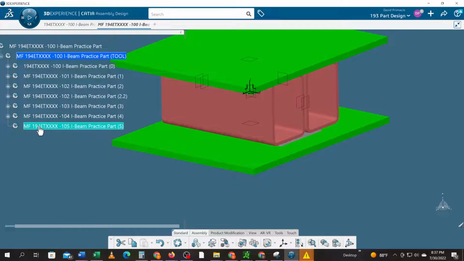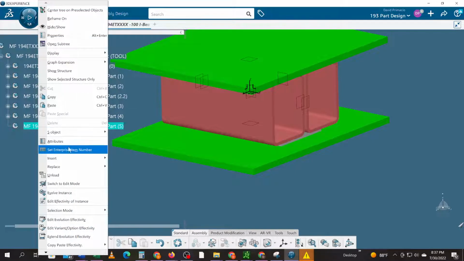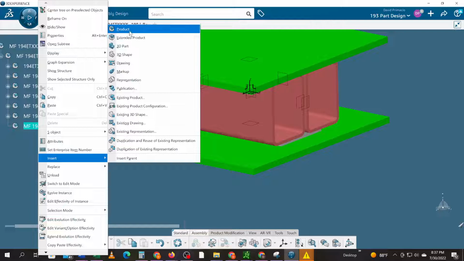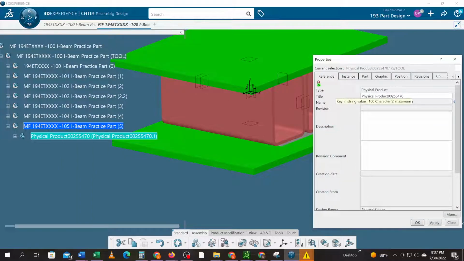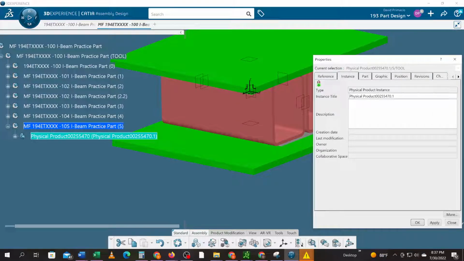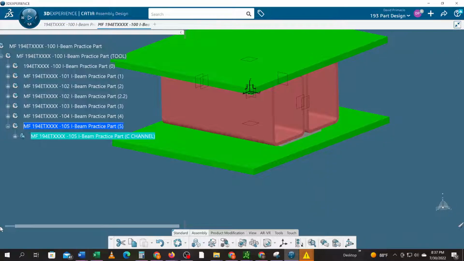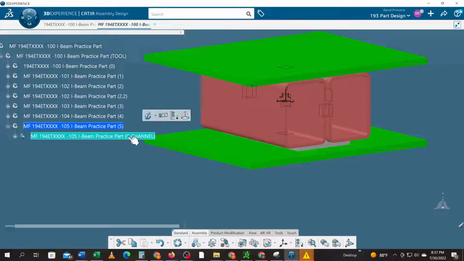And then double click on this to get into that assembly and insert my part. Properties. And we'll rename that. In the instance, we're going to call this C channel. I'll do the aft C channel.